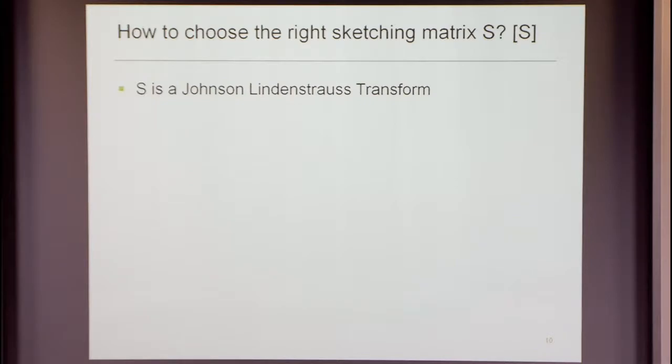In a very nice paper of Tamás Sarlós, he showed that actually you can choose S from a much more structured random family of matrices. Namely, S can be what's called a Johnson-Lindenstrauss transform, or a fast Johnson-Lindenstrauss transform. And so what is that? The goal is to try to choose an S so that you can compute this product S times A very quickly, and also that it has the property that it works.